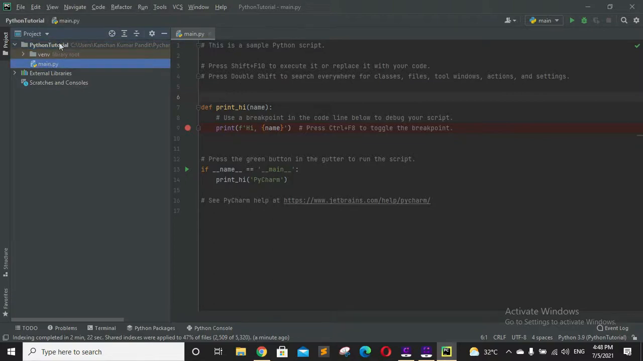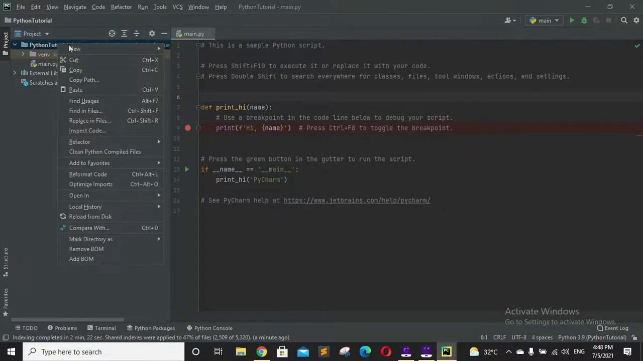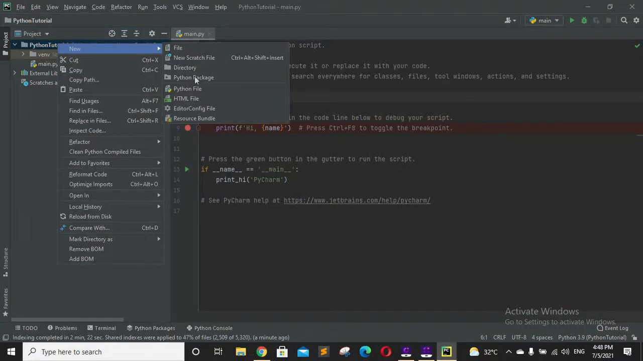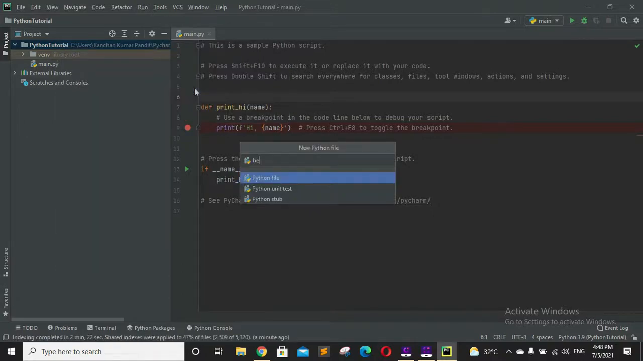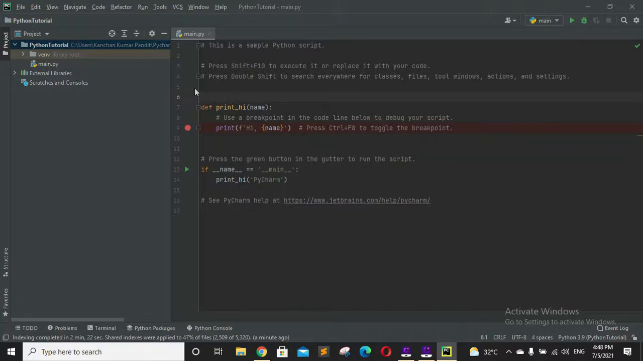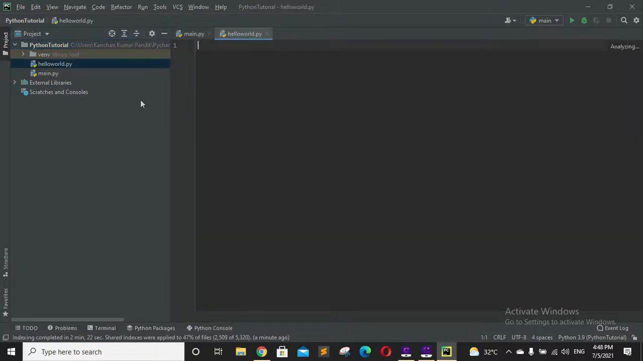Now what we'll do is I'll simply create a Python file in this, and write some program in this and show you how this works. Okay, so just right click on this, go to new and select Python file. Okay, give it a name, hello world, and hit enter. Okay, so the file has been created.